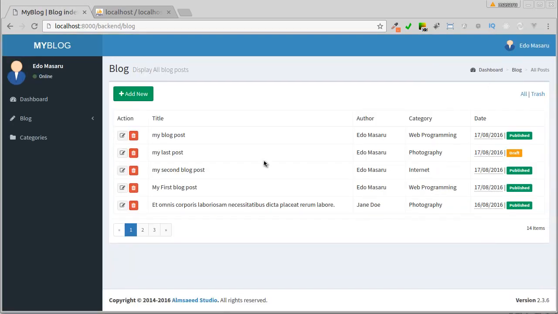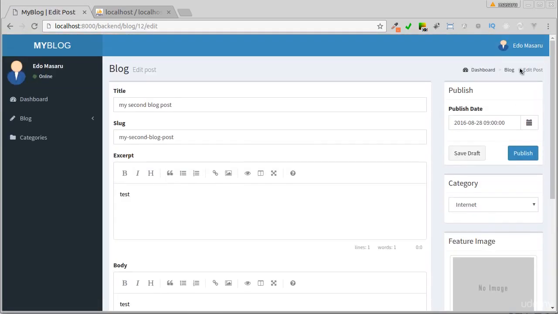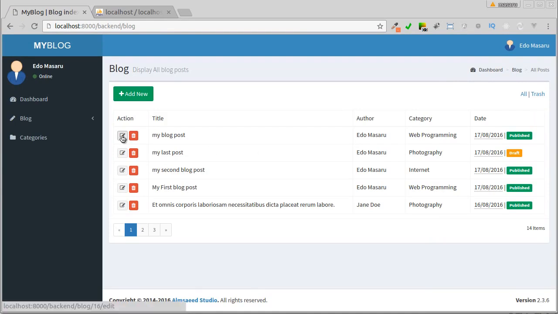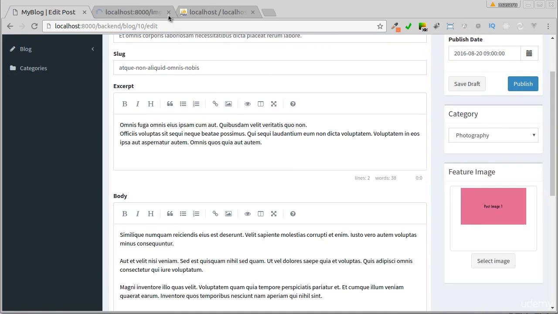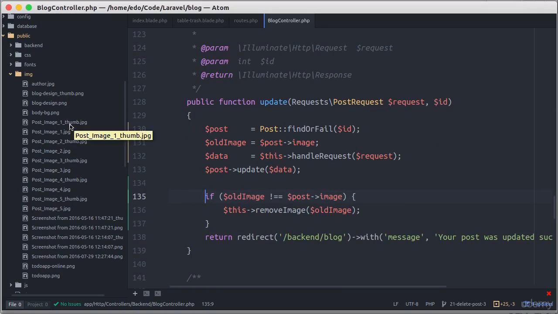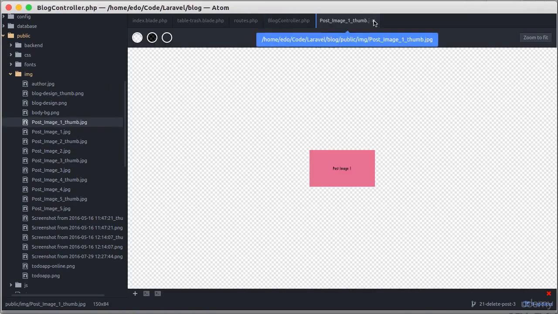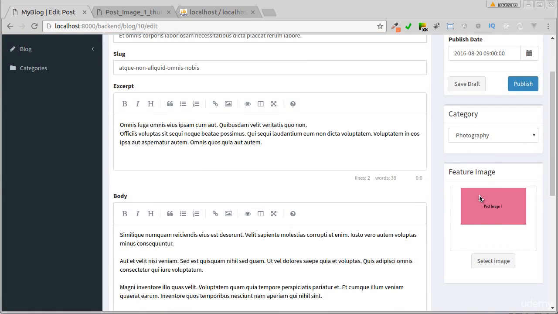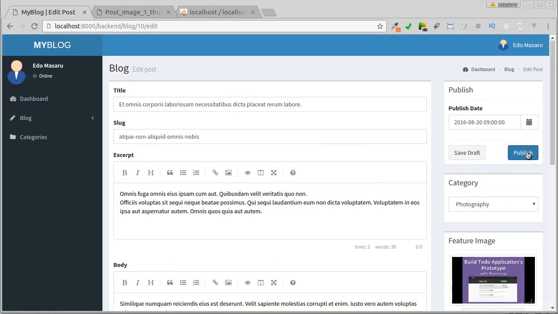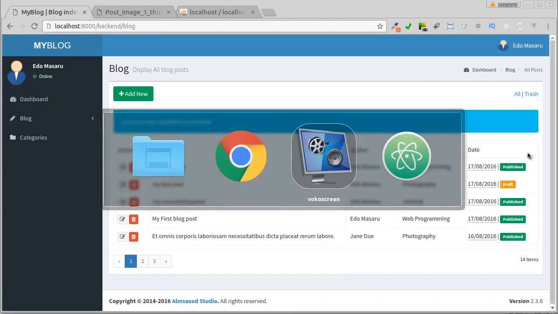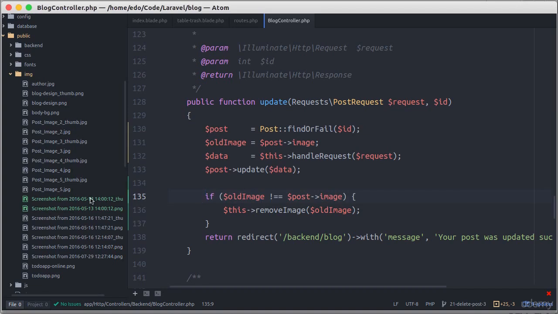Now, let's try to modify a post. Let's see. Here are the files. Pick a new image. And update. Let's see. Now the old image files are removed.